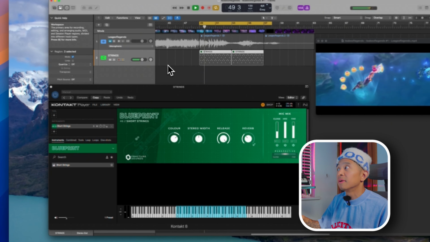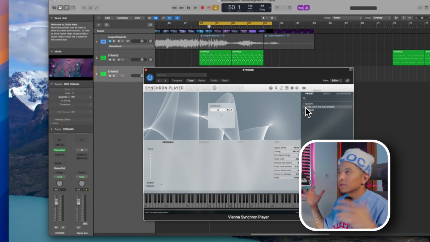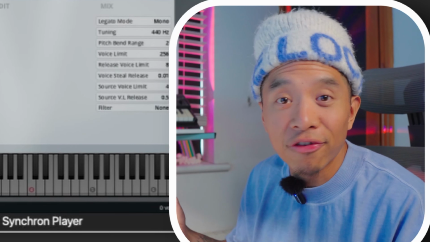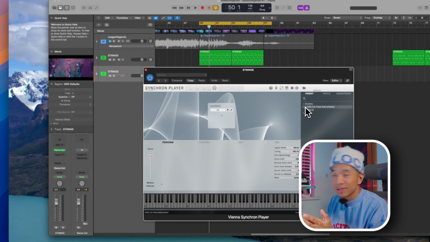So now we're happy with our string layer. We want to layer that with some horns. Horns for power. And for horns, I like to use the Vienna Synchron Player, which is from Vienna Symphonic Library. And they have, again, a bunch of free plugins. These plugins are so high quality and they sound so realistic. They shouldn't be free. But if you want to try this for yourself, I'll leave links again in the description below. I like to use their Big Bang Orchestra, which just sounds epic.